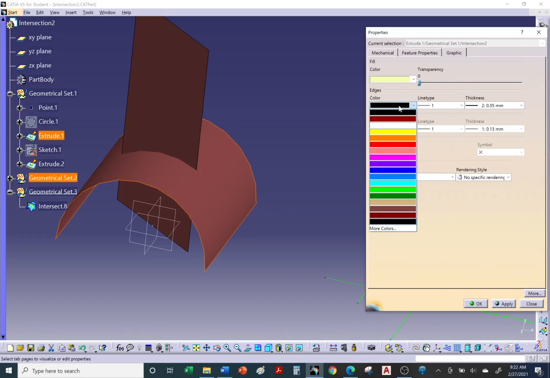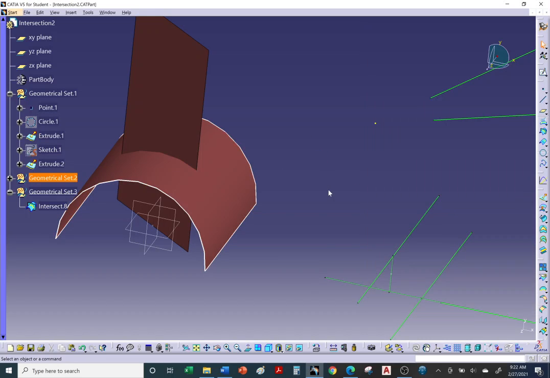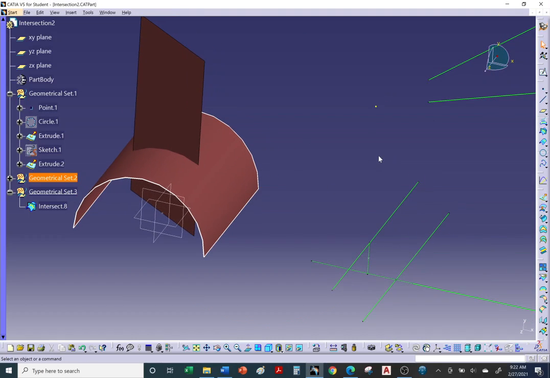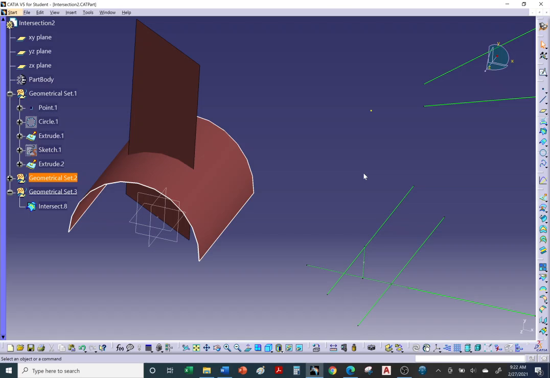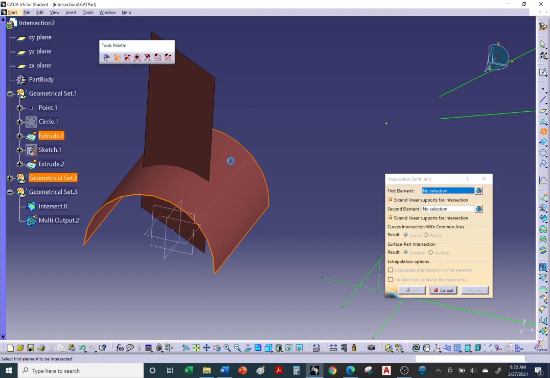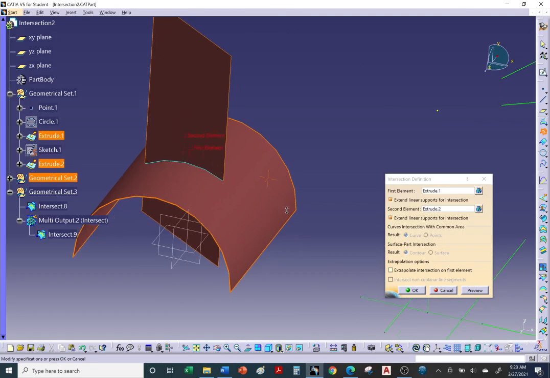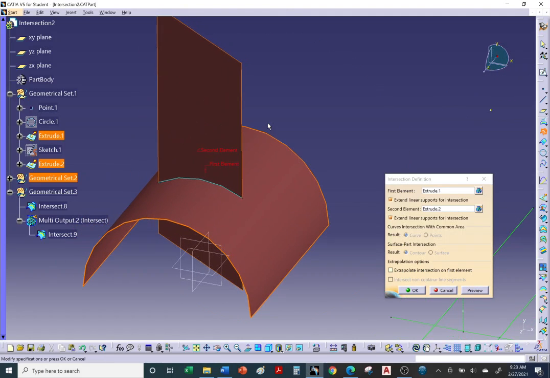Okay, so if I want to change the color to white for that edge, if I wanted to make it thicker, apply, and okay. There it is. So that's how you change the color of the edges. Okay, so let's go back. Okay, so back to the lecture at hand. We're going to intersect these two surfaces as shown on the tutorial. Preview, and there we have it, right? Similar to the other CATIA part that we have opened.